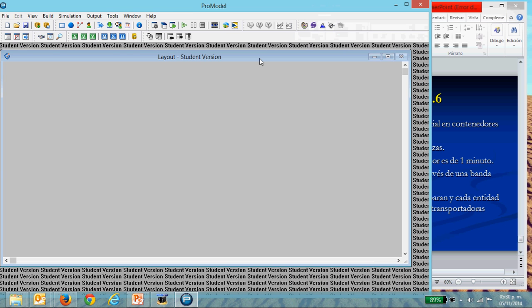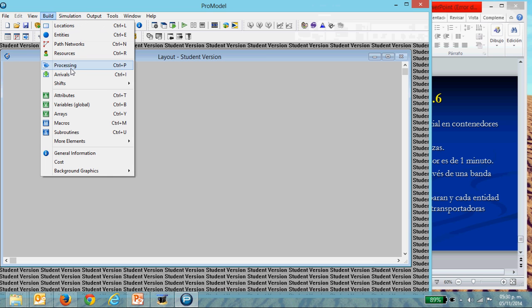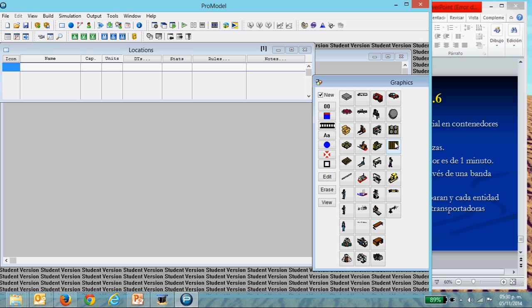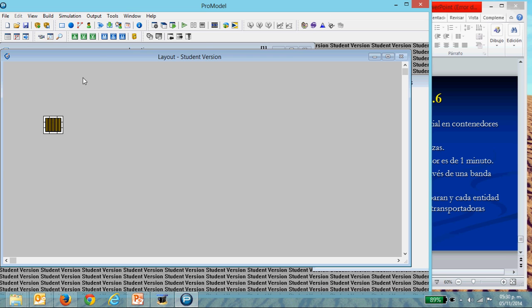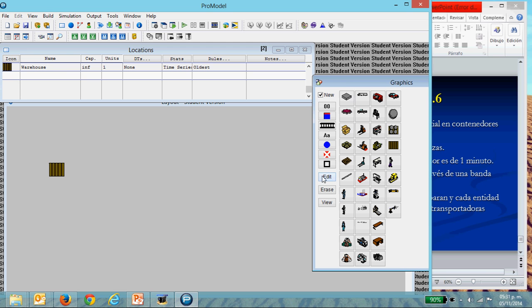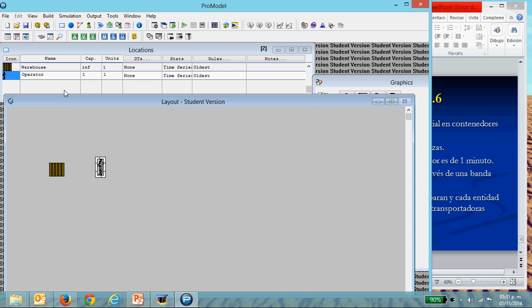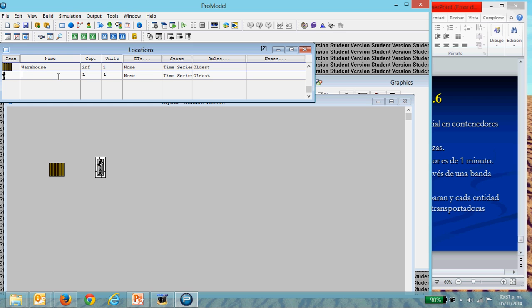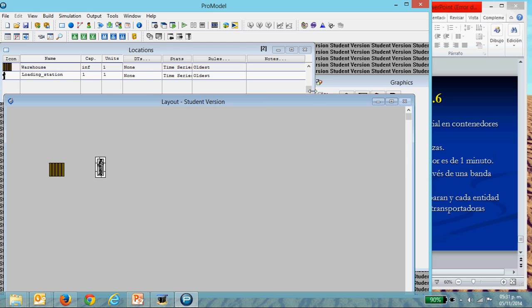So let's do the layout for this. So build locations. We're going to build a palette that is going to represent a warehouse. Its capacity is going to be infinite, so we don't have any problem. Then we're going to create a location that is going to be called loading station, with a capacity of 1 operation.